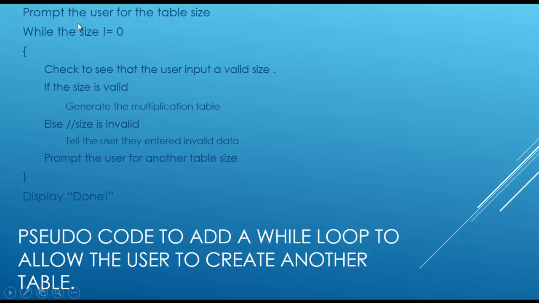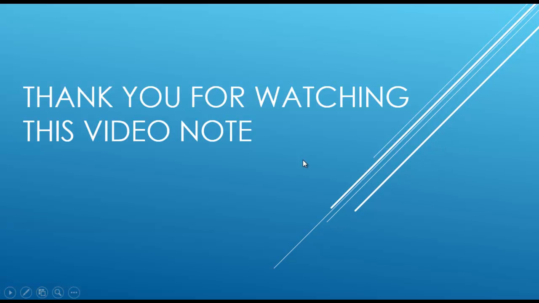It's going to come back up, and as long as it's not 0, it's going to go back through the same thing. So let's say they put in a -4 here. Come back up. Well, that's true, it's not 0, but this isn't valid, so it's going to come down here and tell the user they entered invalid data, and prompt them for another table size. Now they put in 0. Well, size is 0, so this evaluates to false, and you're going to display done. So really, that's all there is to this code, and the way to tackle it is to get each section working before you go adding the next feature.